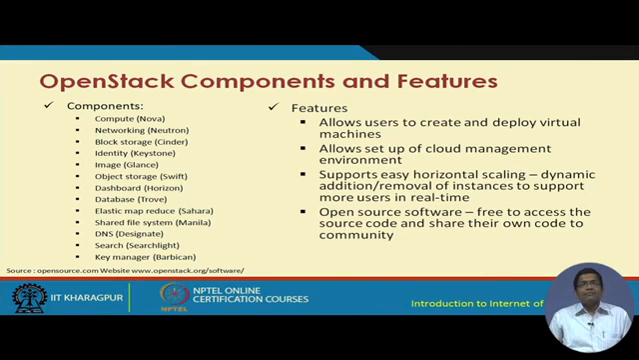OpenStack has different components and features. I am not going to go through all of them, but as you can see over here, they have different components for computation, networking, storage, database, etc., and they have different names for each of them: Nova, Neutron, Cinder, Glance, Keystone, Swift, Horizon, Trove, etc.